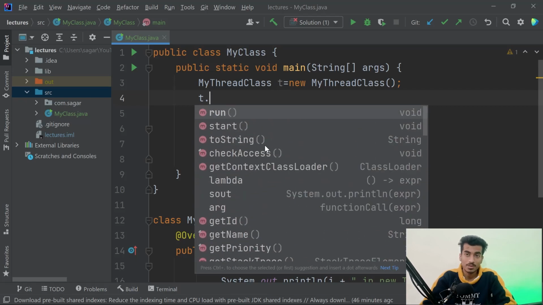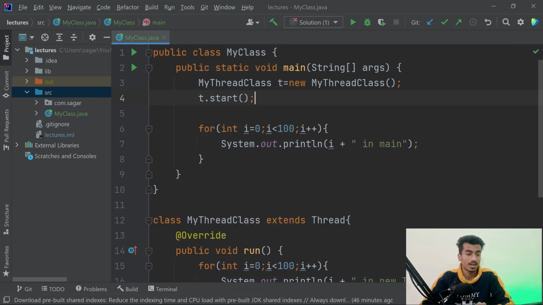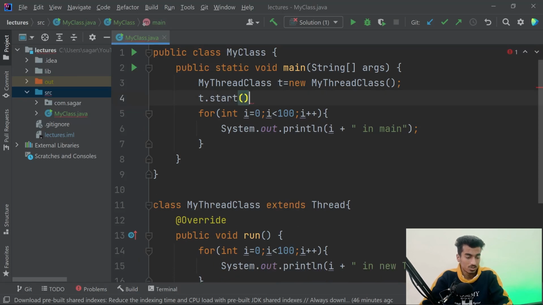And what is the method that we have to call? We have to call this start method, and I will just tell you why we are calling this start method instead of this run method. So first of all, let me just see. So what will be the output?